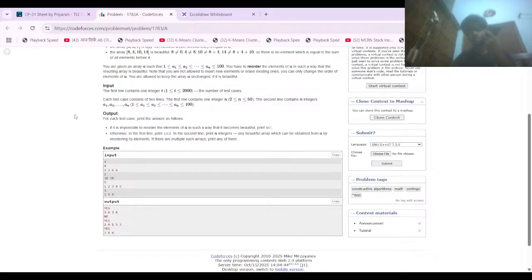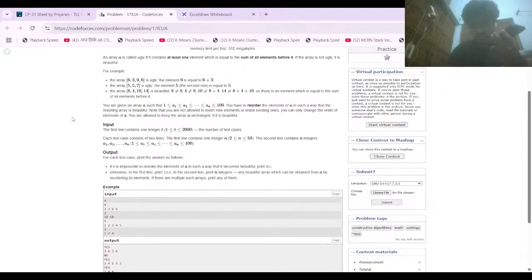So reordering is allowed, and just tell me whether you can, by some reordering, create an array that is beautiful or not. If you can, then go back to the question, then you simply need to know.